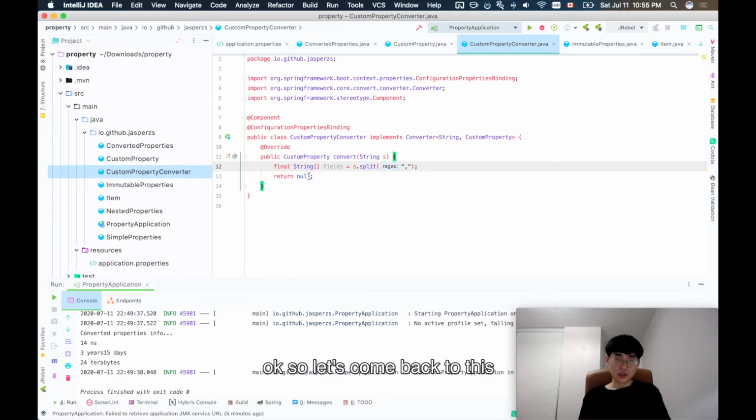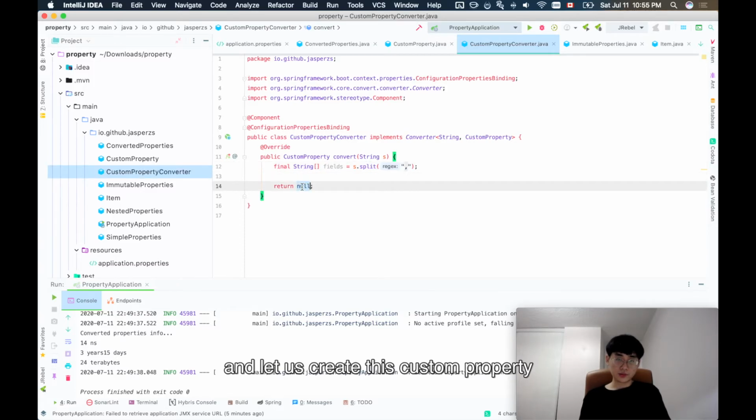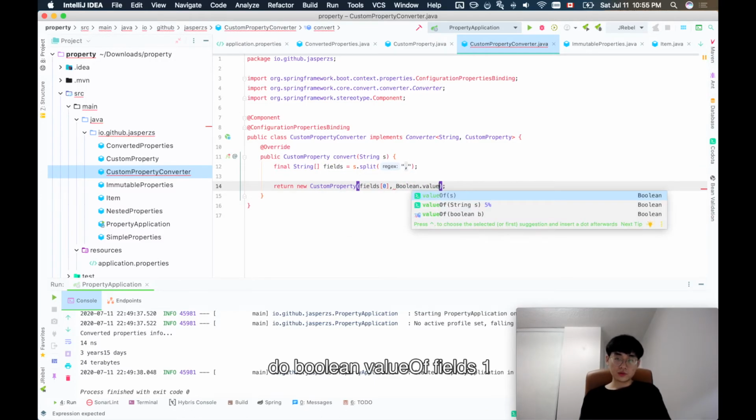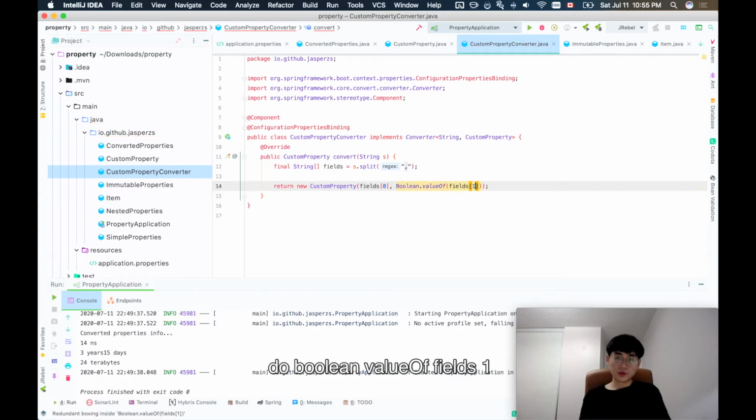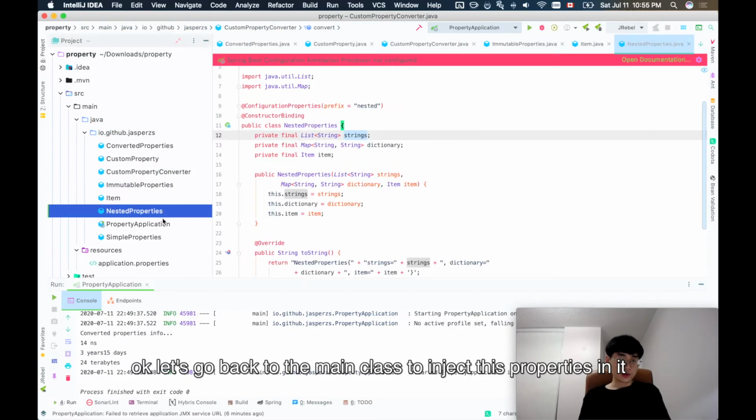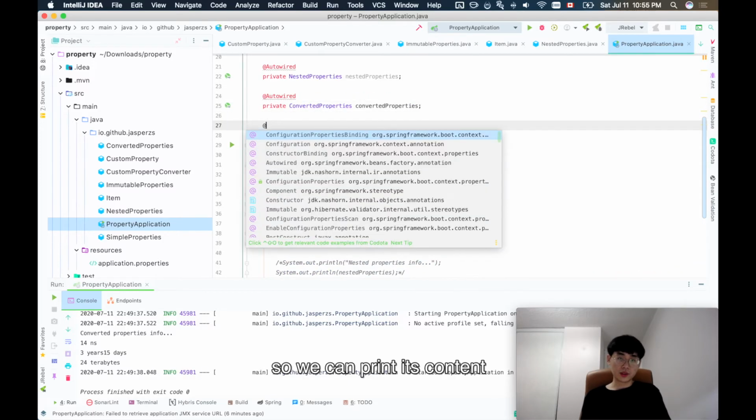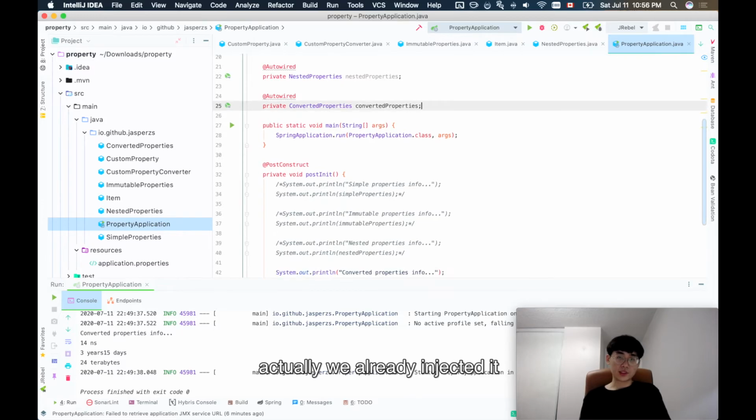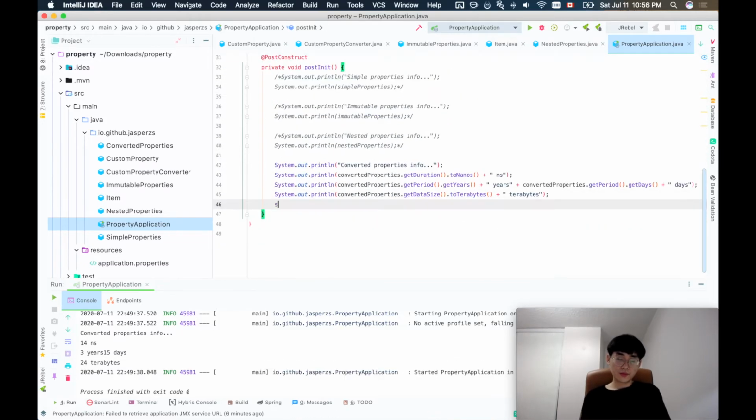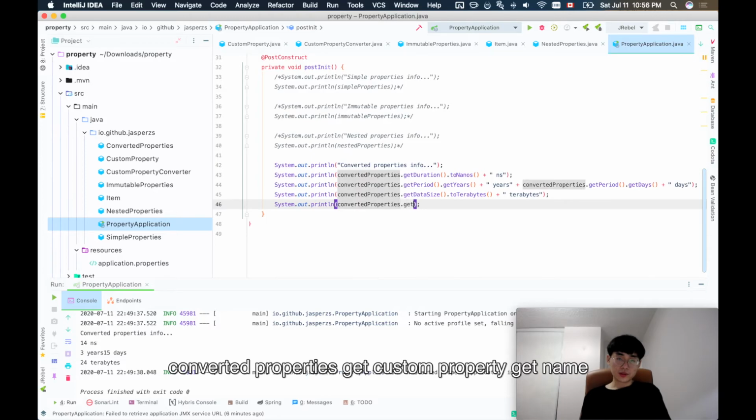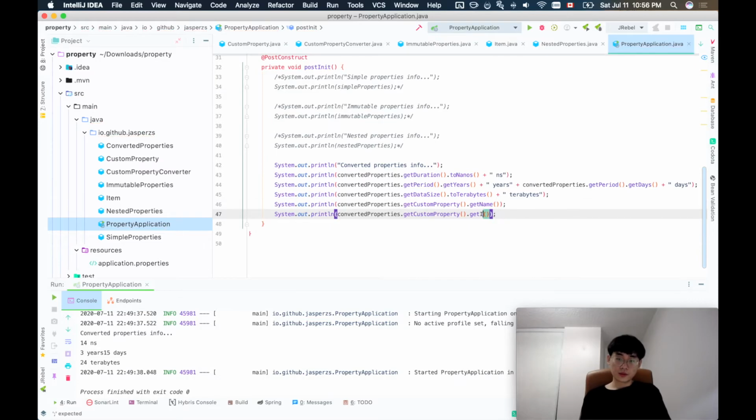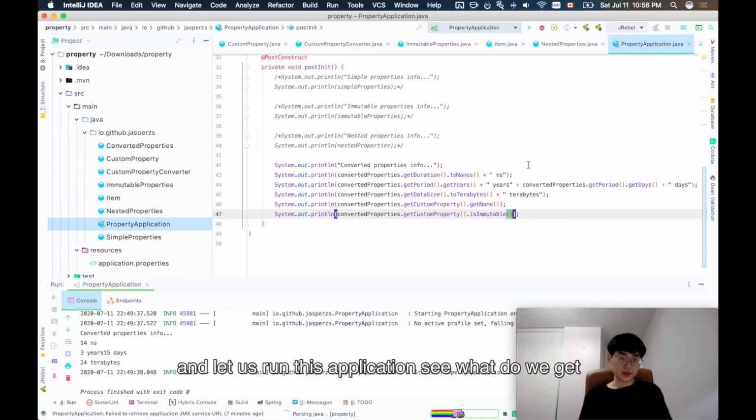Okay, so let's come back to this and let's create this custom property. We'll do a boolean value for this one. Let's go back to the main class to inject these properties so we can print this content. Actually, we already injected them, so we can just print this content. Converted properties, get custom property, get name, is immutable, and let's run this application and see what we get.